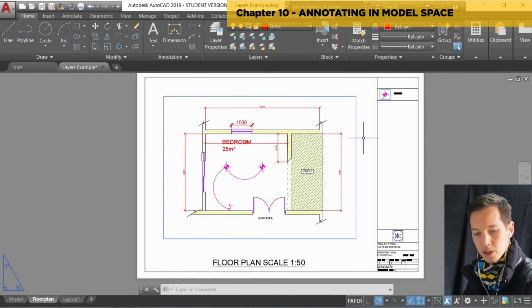And that brings us to the end of this chapter, chapter 10. And we'll have a look at chapter 11, which is the last chapter in the notes. And we're going to plot our drawing basically. And then you're done.